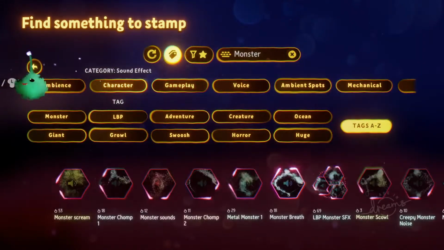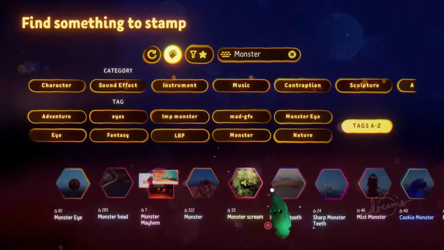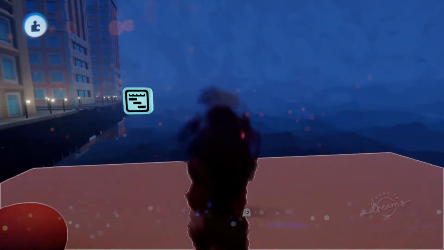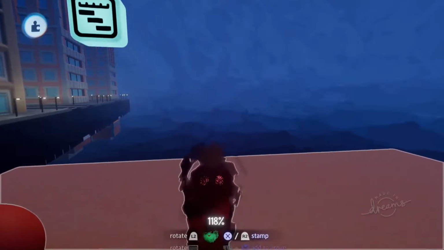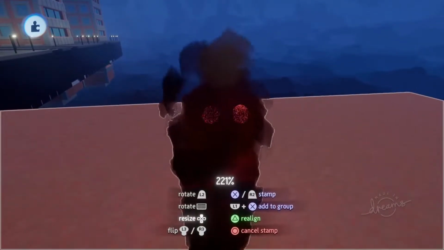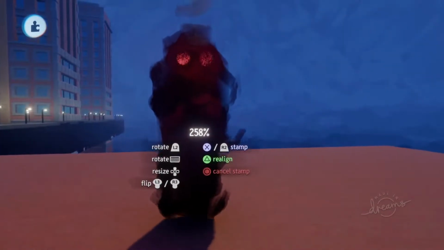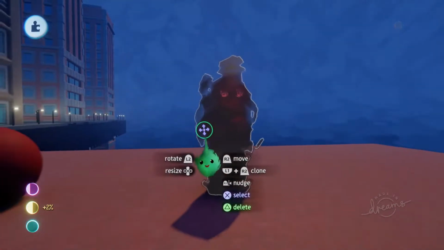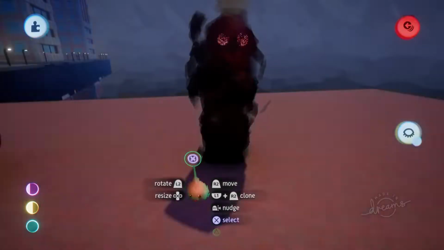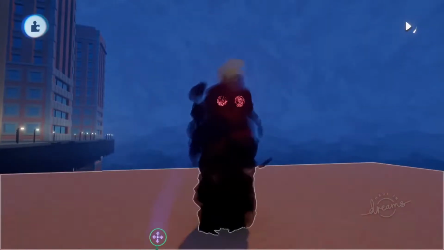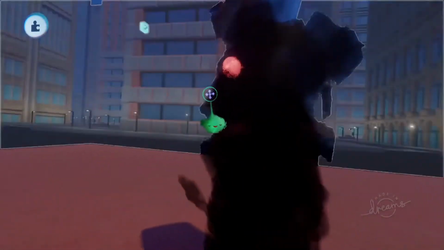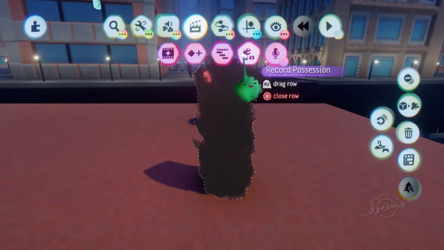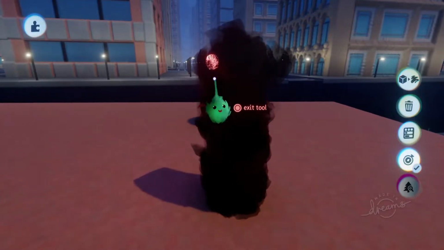You know, we have to get out sound effects, obviously, pressing reset category. Let's get this mist monster. If it's possessable, we'll be able to animate it. It seems to have some sort of sound effect attributed with it, so we're just going to get rid of that. Click X on it. Press, let's see, record possession.